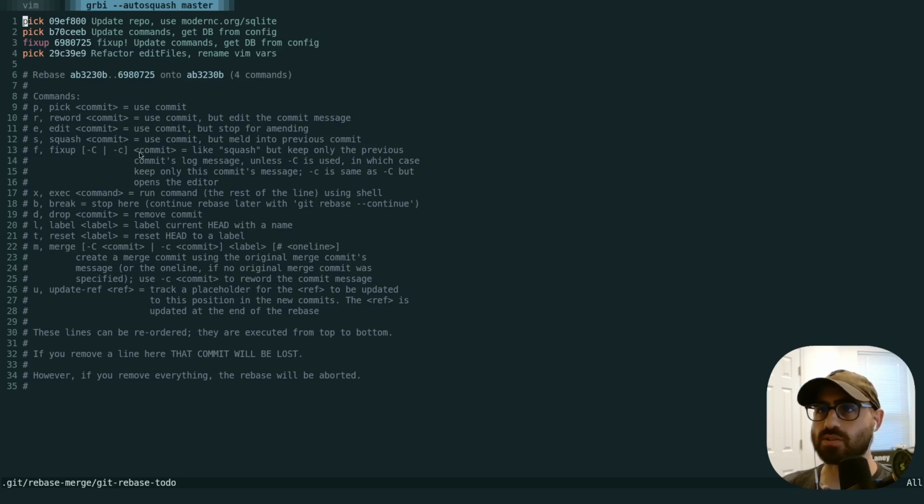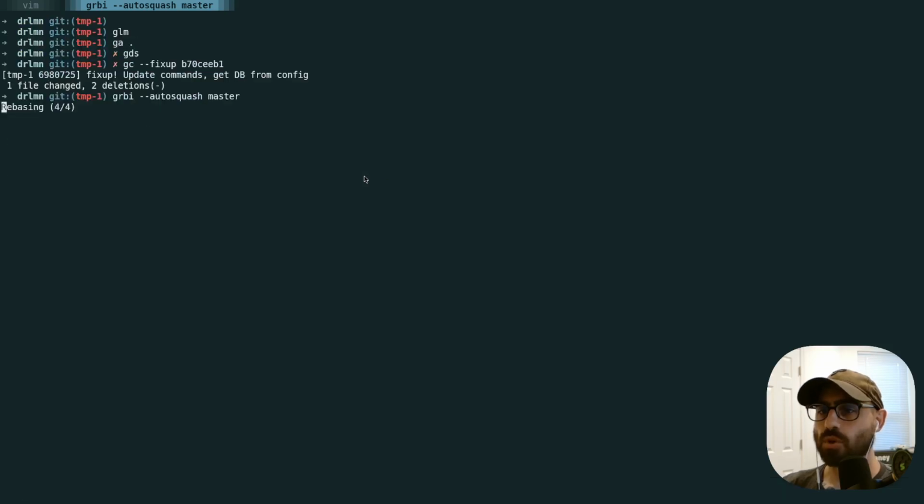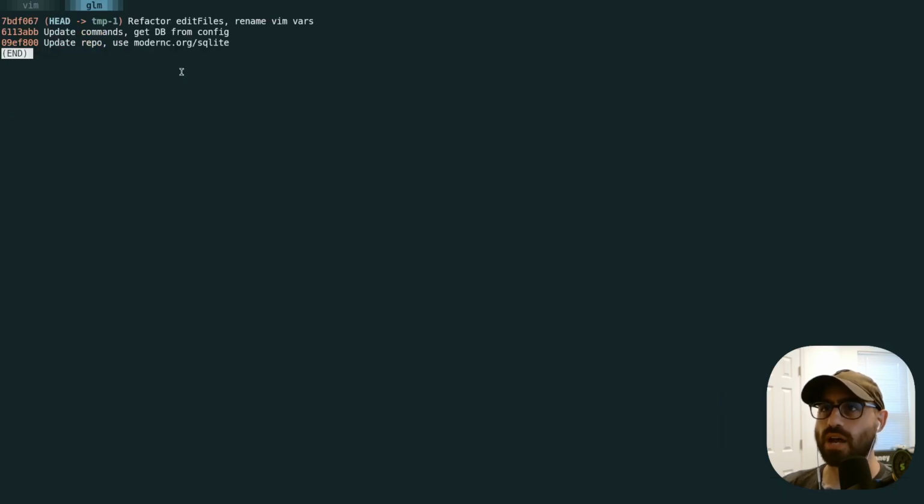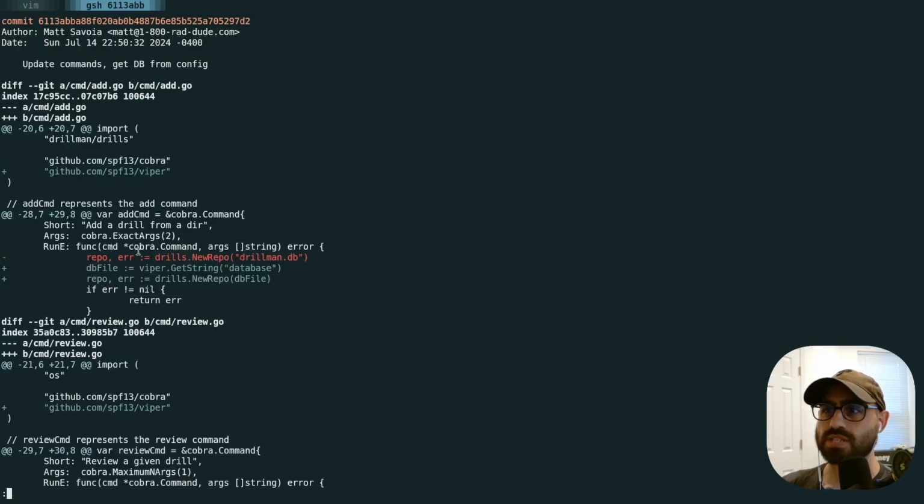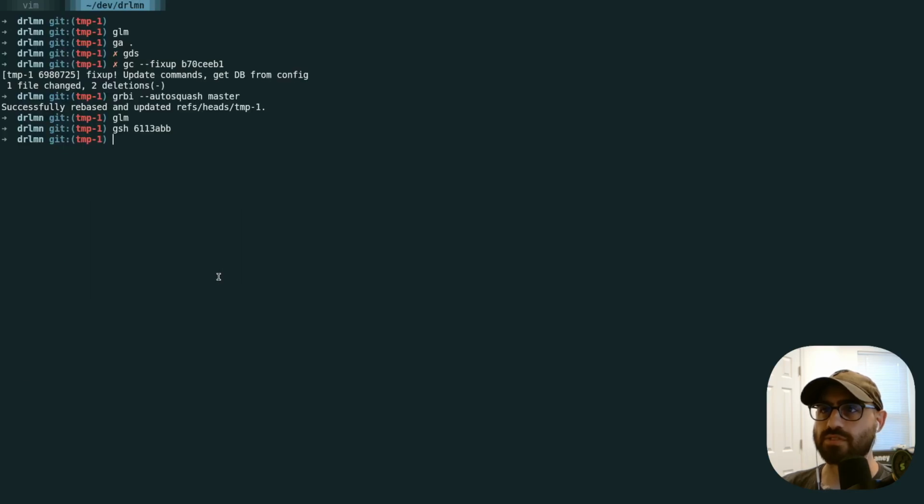And fixup is like squash. You can see here fixup. It's like squash, but it only keeps the previous commit message. So we write quit, and now when we log this out, we can see we still only have 3 commits. And if we look at this commit here, you can see that our print statement isn't left there.